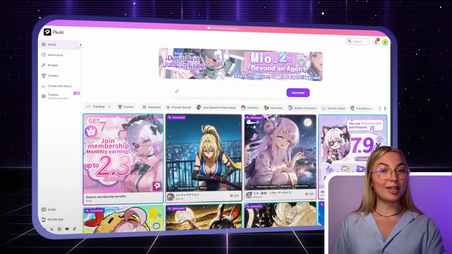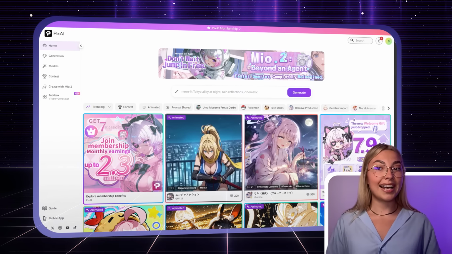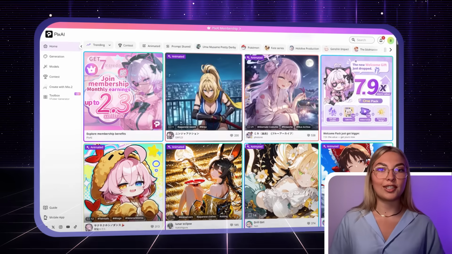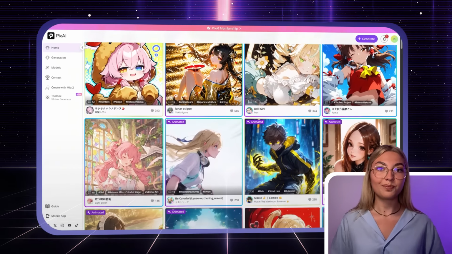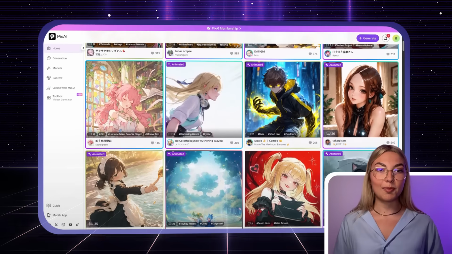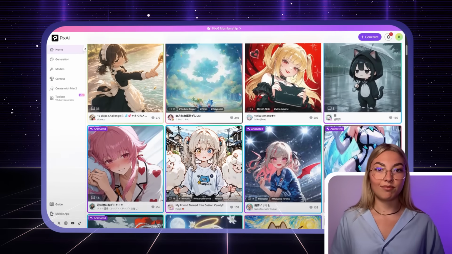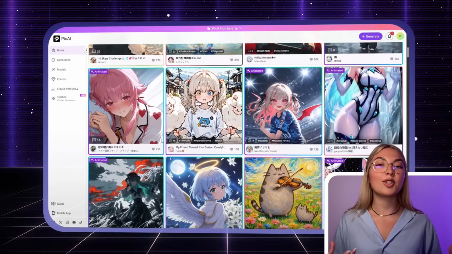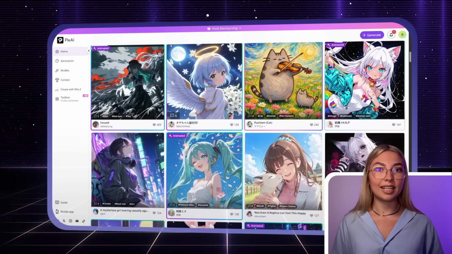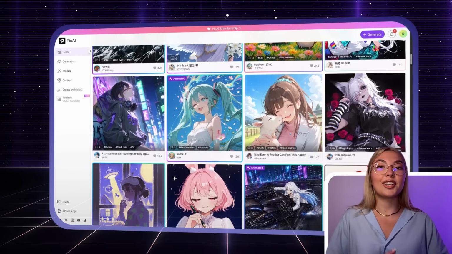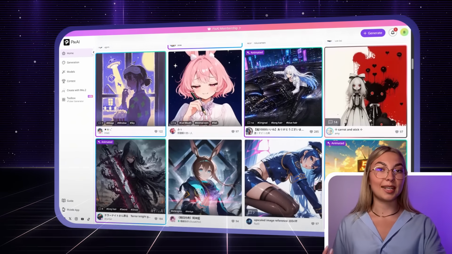Now, one thing that's worth mentioning here is that PixAI isn't just a generation tool. It also has a community remix system where creators can browse public prompts, settings, and generations from other users. So if you're still learning how to write prompts or build specific anime styles, being able to study successful generations and adapt them to your own project is surprisingly useful. Combined with over 4 million monthly active users, it creates an entire ecosystem where you're not starting from scratch every time you want to create something new.